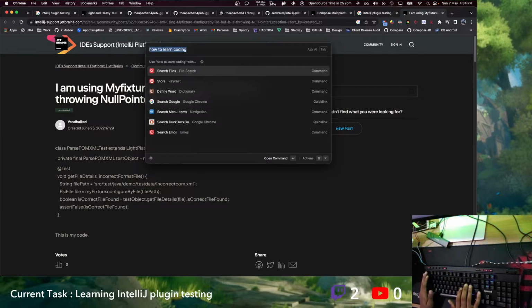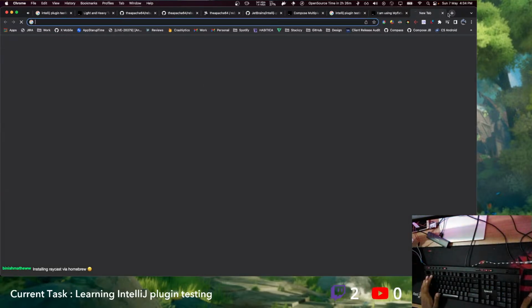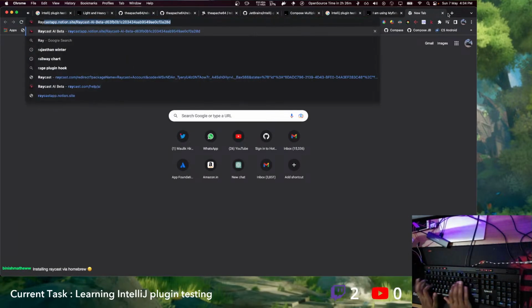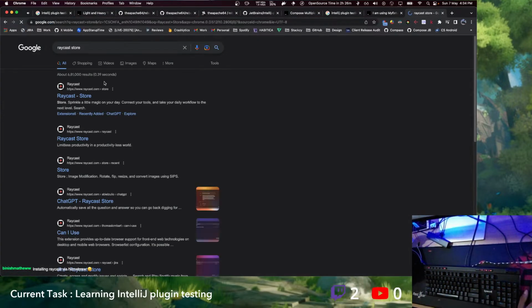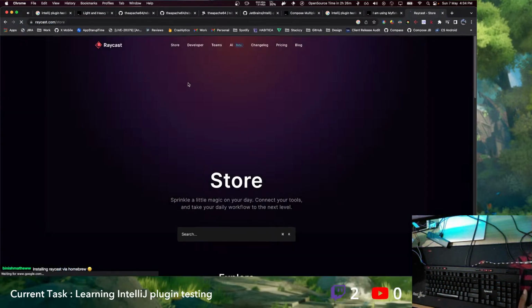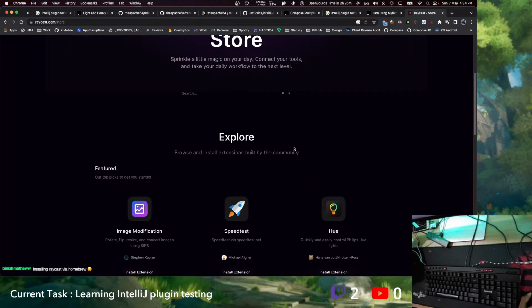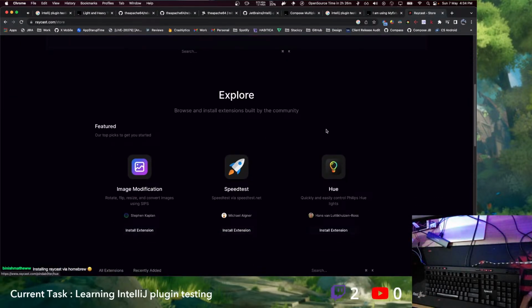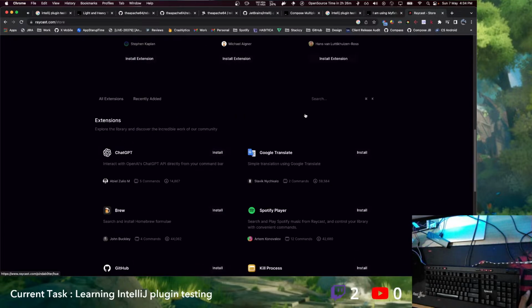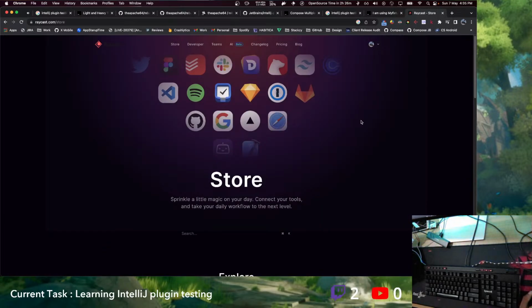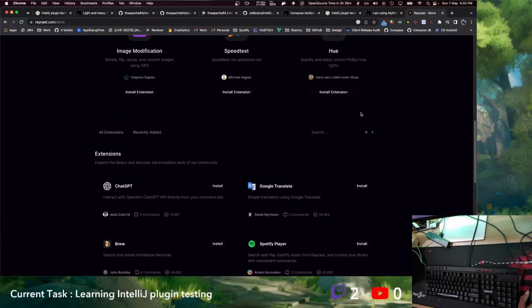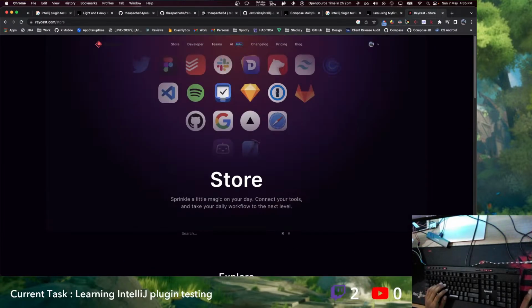Raycast has a ton of extensions. They call it the Raycast Store, I guess, where you can download stuff. It has a ton of useful plugins. This is definitely a productivity booster. I would recommend you install this. The rest, I think you will figure out.